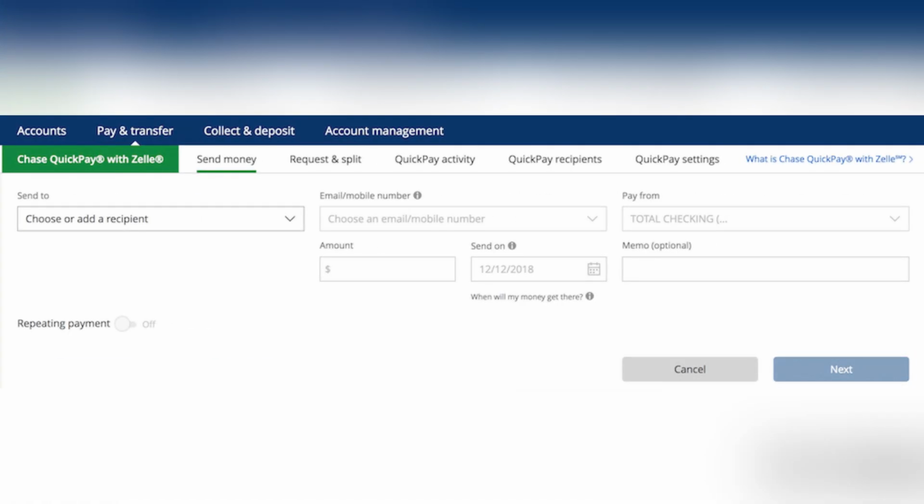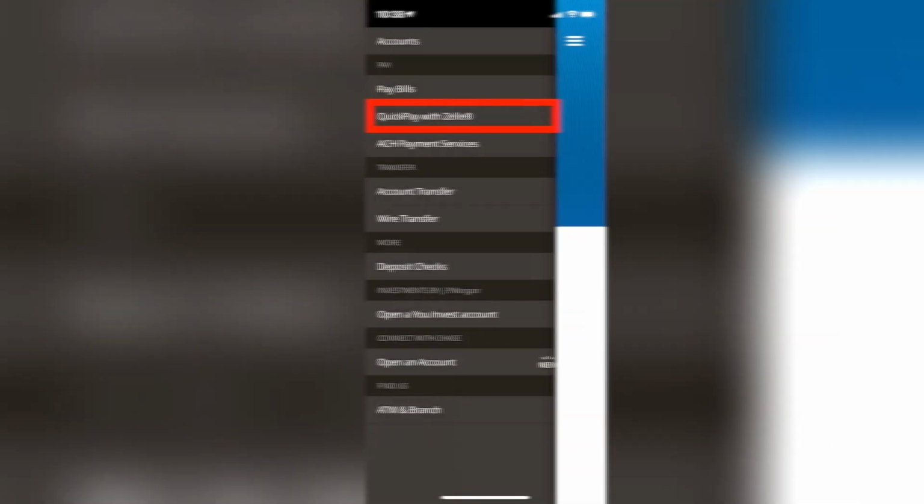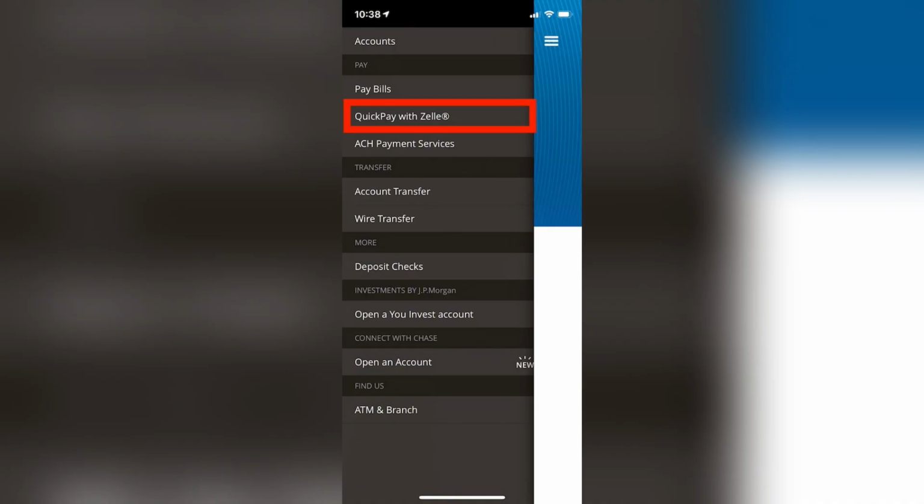Next, enter the amount you want to send and choose the Chase account you want the money to come from. Review the payment details carefully before moving on. Once everything looks correct, confirm and send the payment. In most cases, the money is delivered within minutes and you'll see the transaction in your activity history.